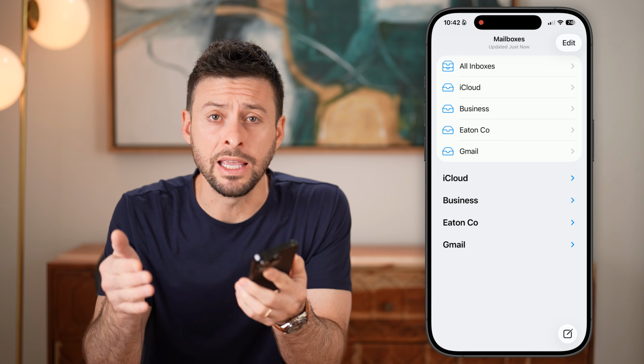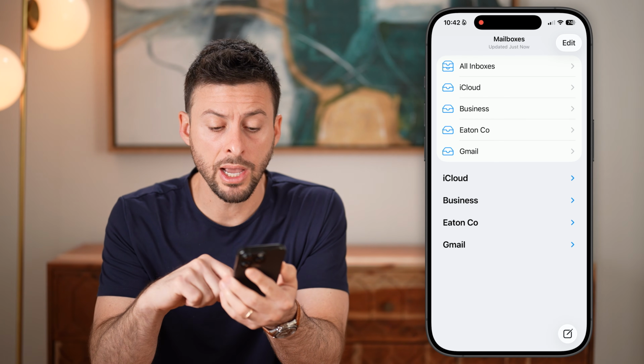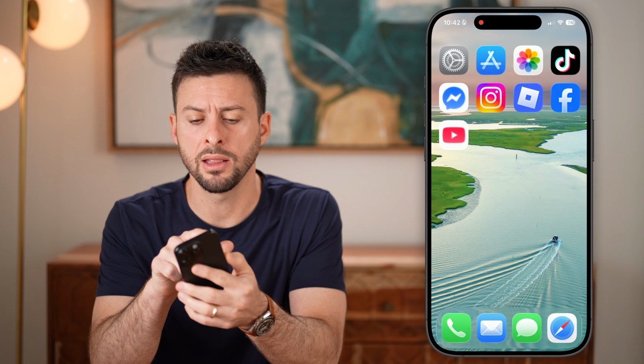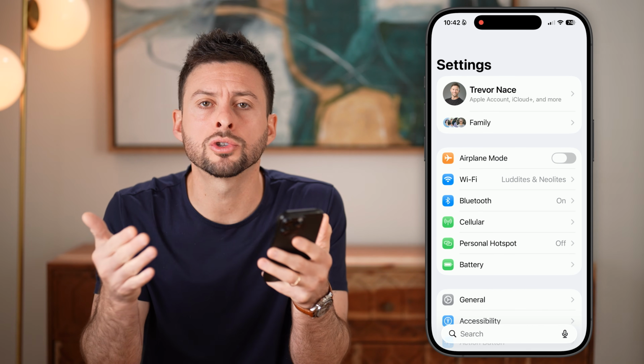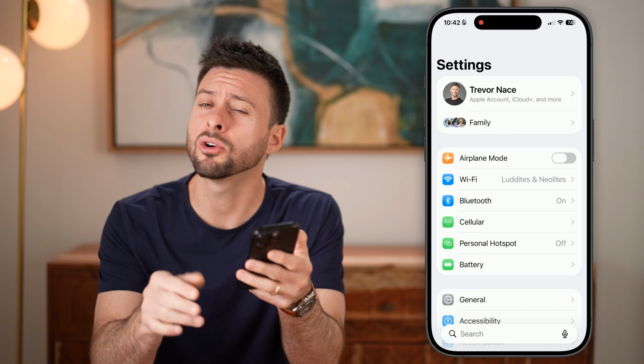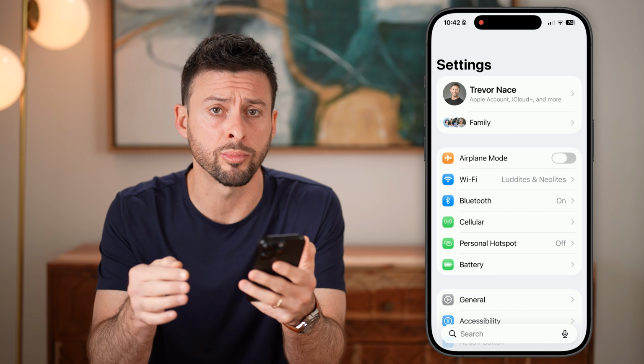Here's how to delete an email account on your iPhone. Now hop out of the email app and let's open up your settings instead. You can choose to delete or turn off that email account. I'll show you both options depending on your preference.